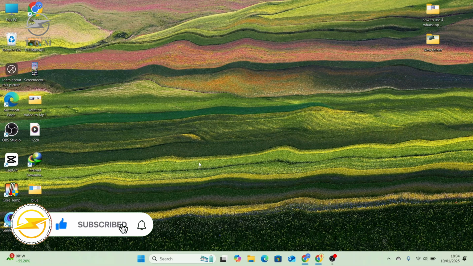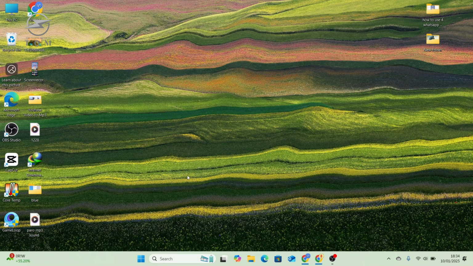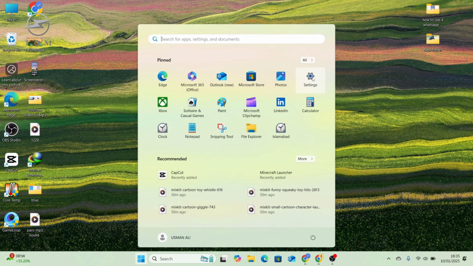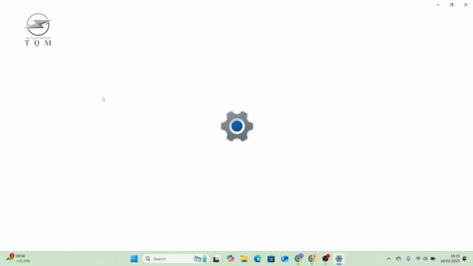Setting up a password for your device is a great way to secure your computer, protect your files, and keep your data safe. To get started, first click on the Windows Start menu at the bottom of your screen. From there, select Settings. If you don't see it immediately, you can use the search bar to find it.